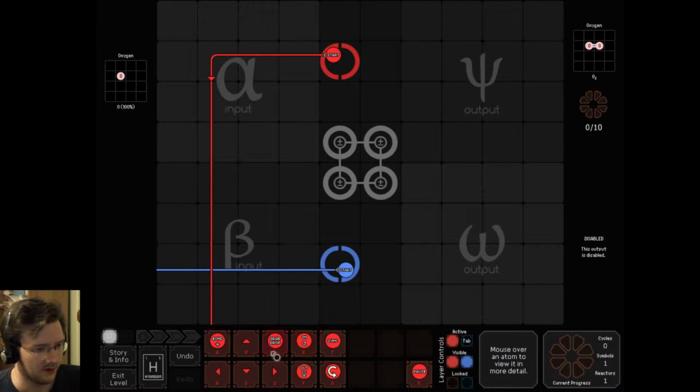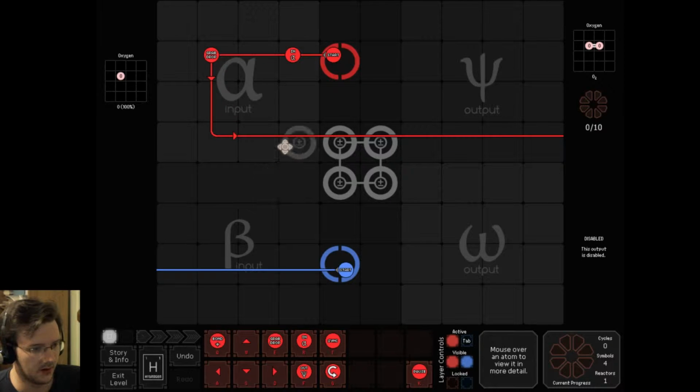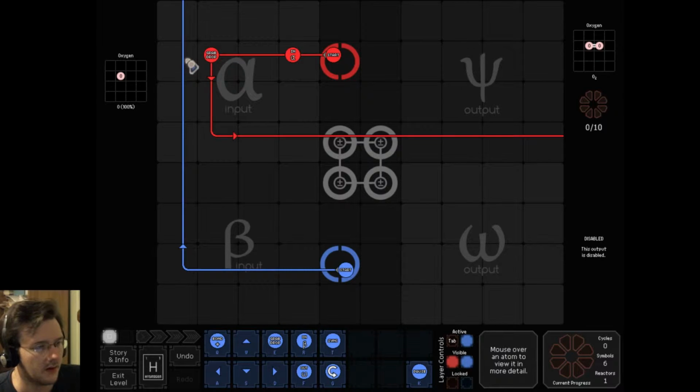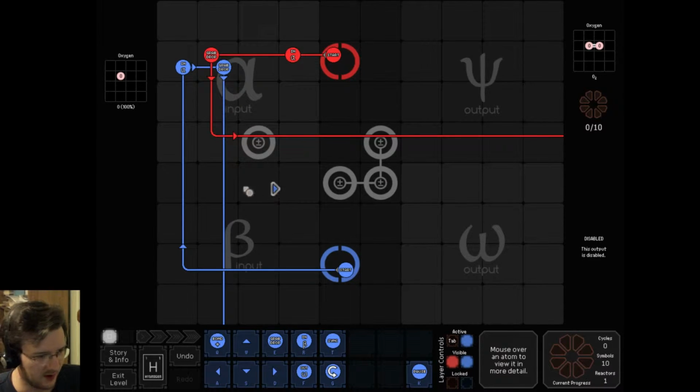So, we want to input on alpha, grab an oxygen, come over here, drop off one thing. Okay. So we want the blue thread to also pick up an oxygen and do an input on alpha. And then the blue thread will come down here. And okay, so the red thread can drop off like there, and the blue thread can drop off right here.